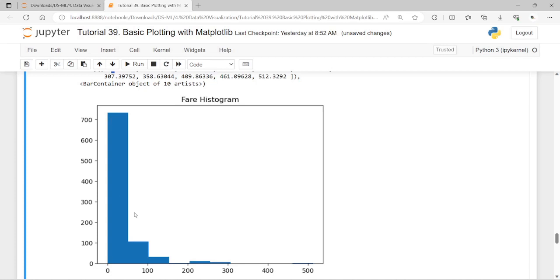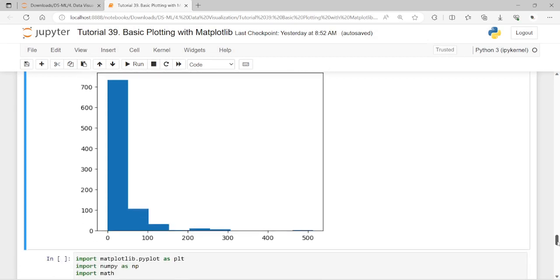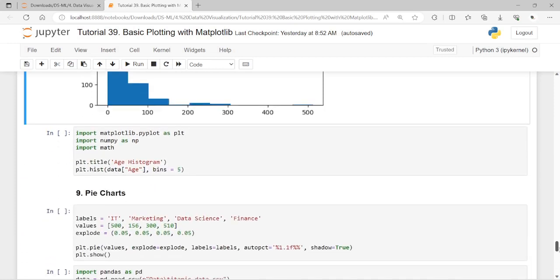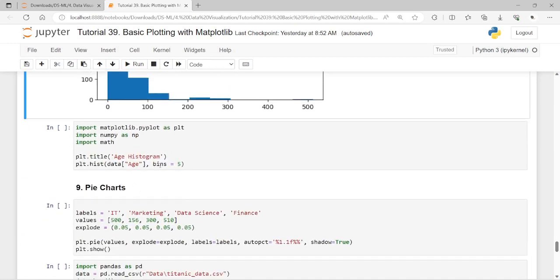But dear friends, the default bin size of the histogram in Matplotlib can be changed. If you want to do so, you just need to pass the bin size as an integer value for the bins parameter. And here I have just passed it. So kindly observe the bins parameter of this histogram method. We have changed it to 5.